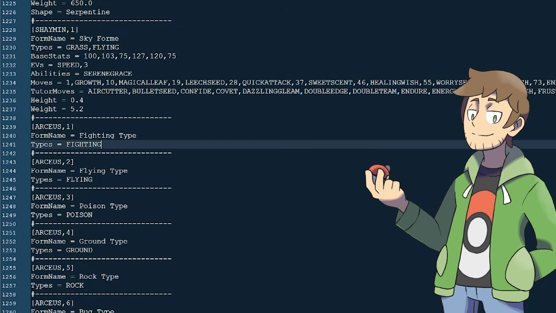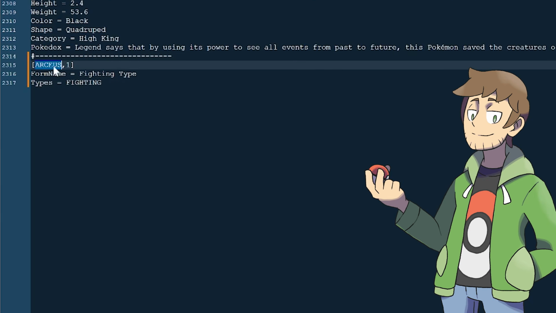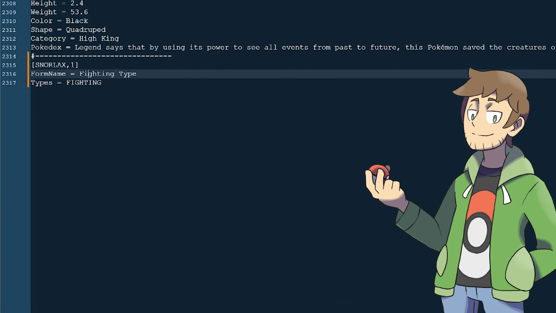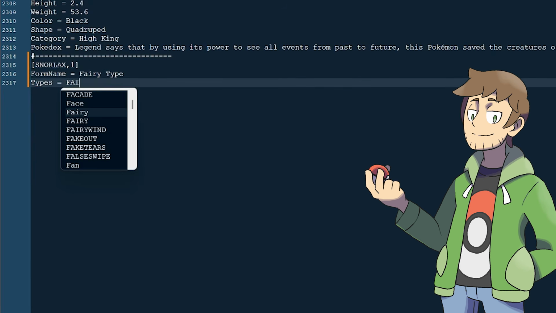I think what I'll do now is I'll just copy one of the existing Arceus forms here, and then scroll all the way down to the bottom, paste this in, and then start setting up Snorlax Form 1 here. And the form name, we can call it Fairy type, and its types will just be Fairy.